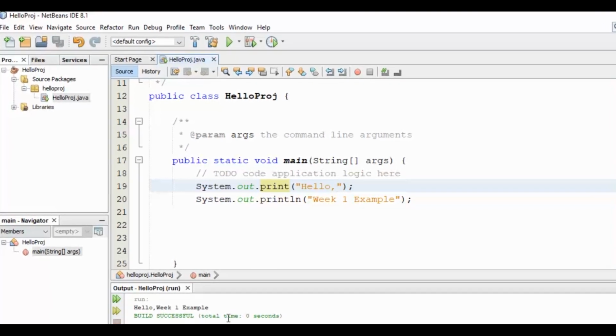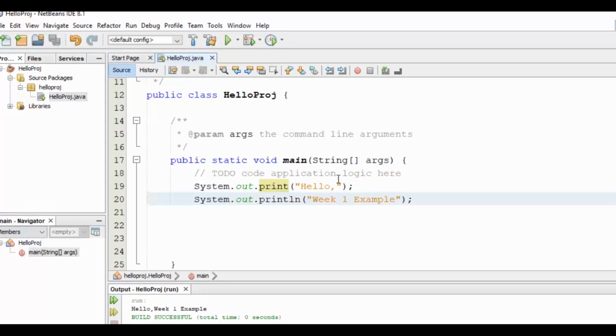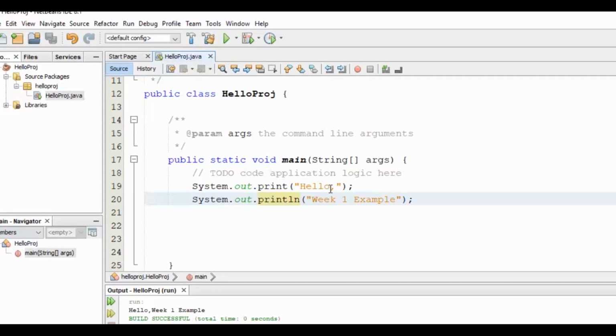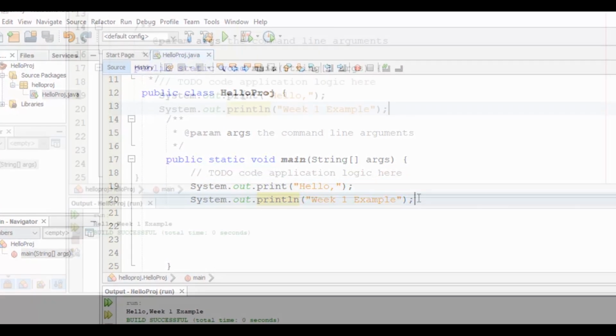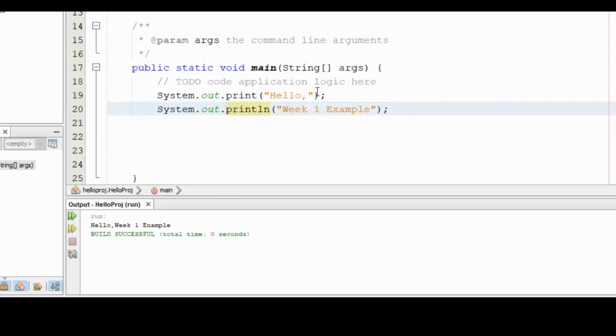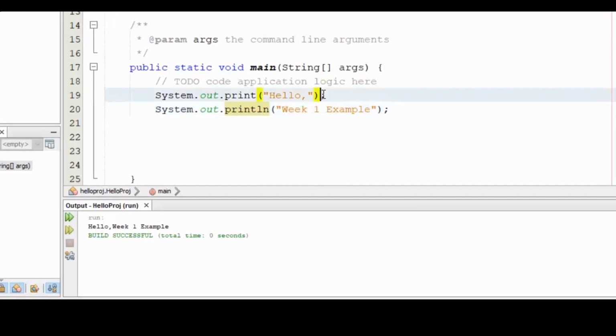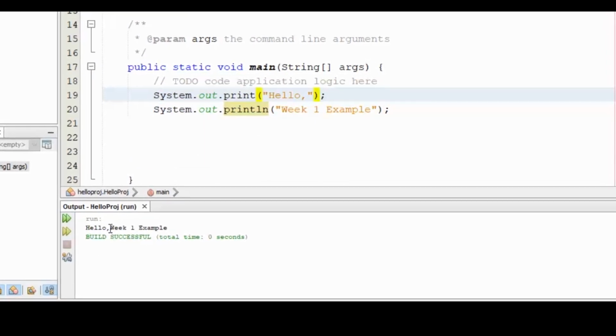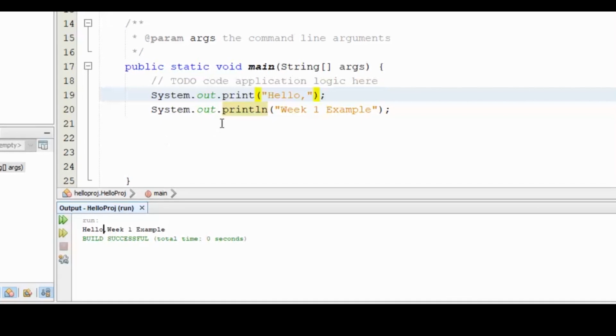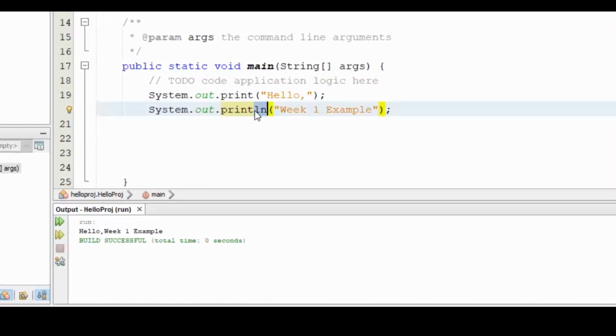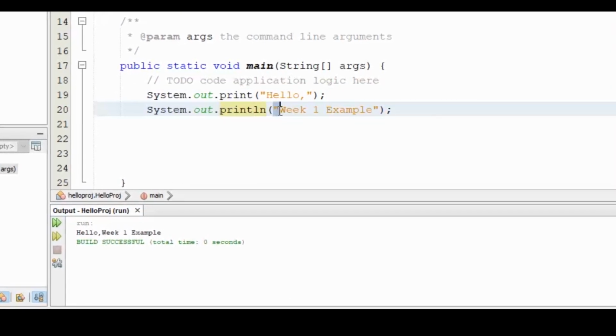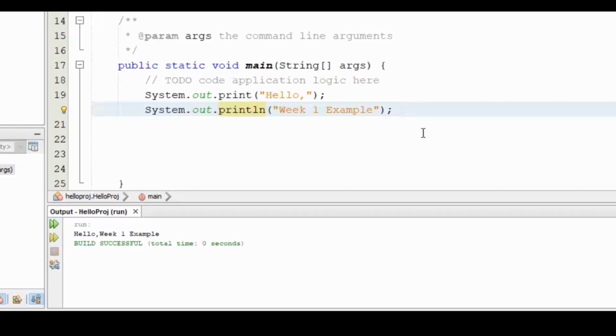So this is exactly what I taught you in the previous lesson: print and print line. Print will print the message and keep the cursor at the end of this message. But with println, print with new line, the message will be printed, and then the cursor will move to the next line.